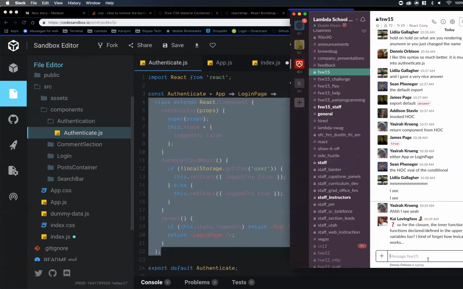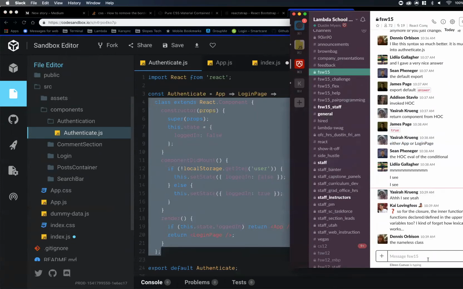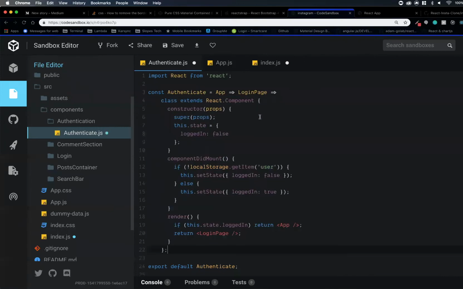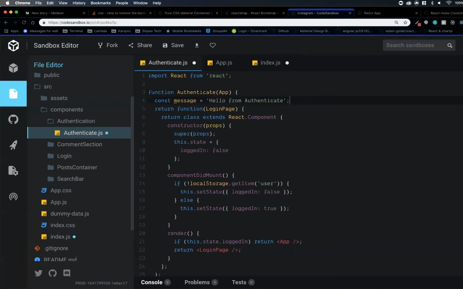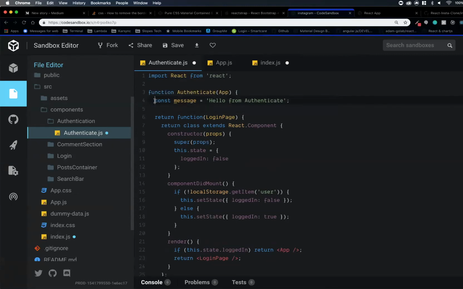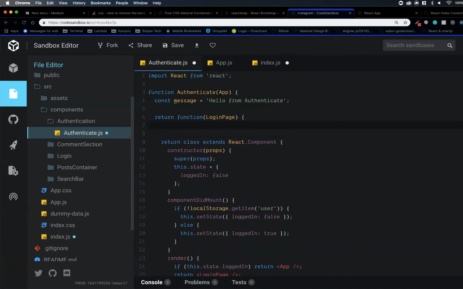Okay. So for the closure, the inner functions can see and use all the functions declared and defined in upper functions. Is that true for the variables too? I kind of forget how lexical scoping and block scoping works. Yes, that is true. So if we had where we were a little bit ago with our functions like this, and we declare a function, and inside that function we declare a variable called message, we can use this variable inside this function right here. We can access it anywhere inside this class.